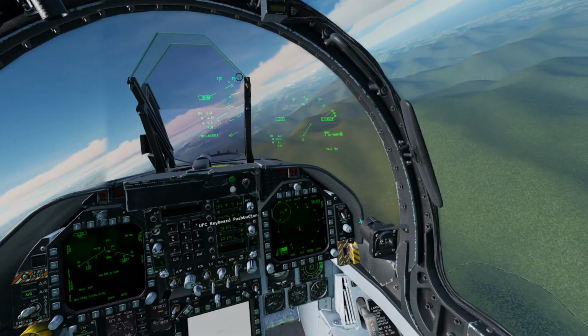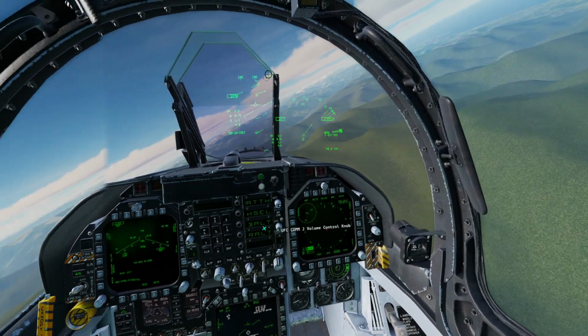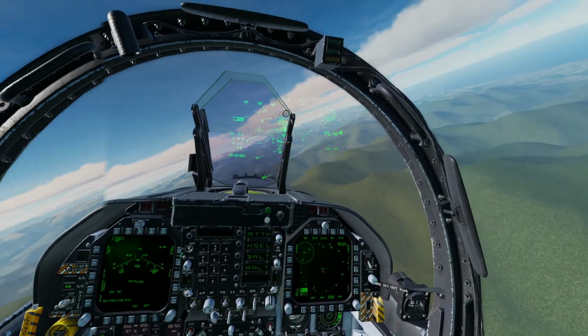Lots of different ways you can be creative. Feel free to experiment, but that's how you use mark points and one possible way of utilizing them in combat.